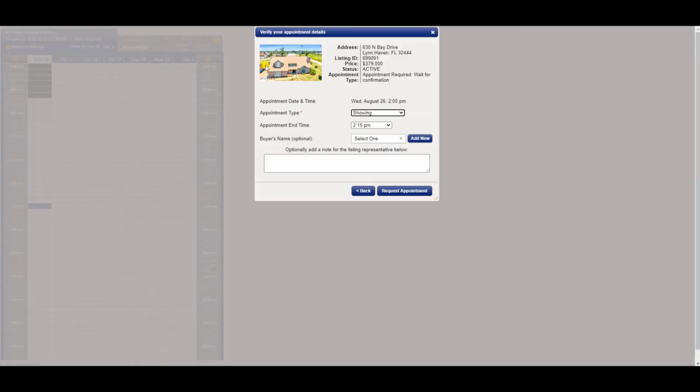Any other colors besides the black or gray, like if a blue or a green shows up, those are times that you have scheduled, so that you don't overlap them with other appointments you have going on at different properties. But all you have to do is just choose which time you want to show it. So let's say we want to show this house today at 2 o'clock. You click on that. It'll ask you what appointment type you are doing. Is it a showing, a second showing, a third showing, a virtual showing? We're just going to choose showing for now.